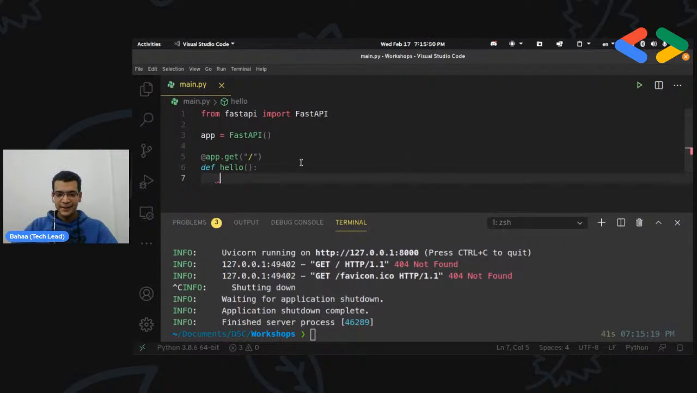So, okay, what did I do here? I have this thing which is called a decorator. What this does is it adds functionality to the function under it. What I'm saying is I want this app that I've made to have some functionality when there is a get request sent to the root path.